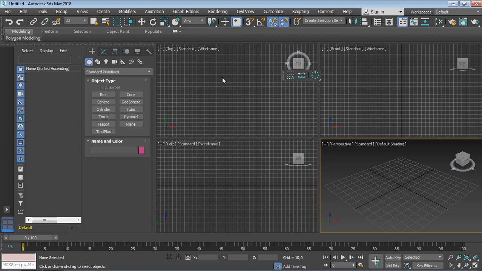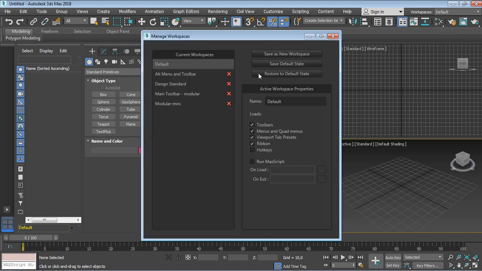Now, let's say that you are very happy with the actual look of your interface and would like to save it for future usage. Very simple. Go over to the Workspaces drop-down menu, select Manage Workspaces. From this new dialog box, choose Save as New Workspace. Obviously, you have the choice to select from various options to include when saving your workspace, such as toolbars, menus and quad menus, viewport tab presets, ribbon, hotkeys, and many more.